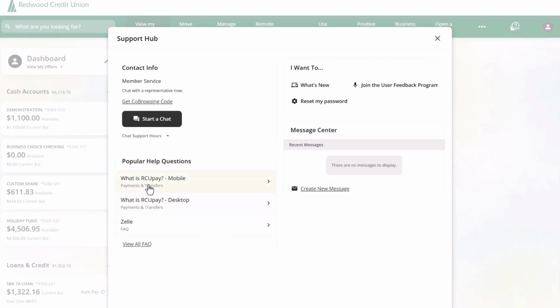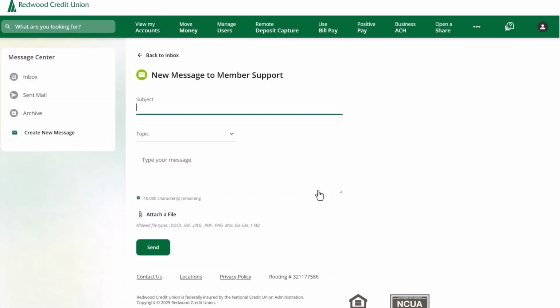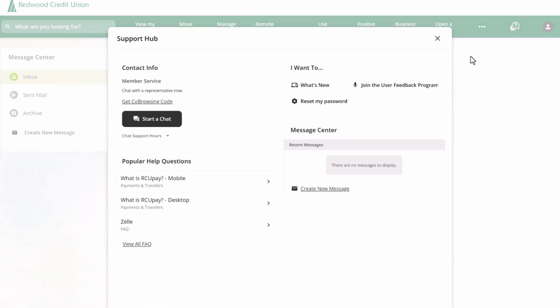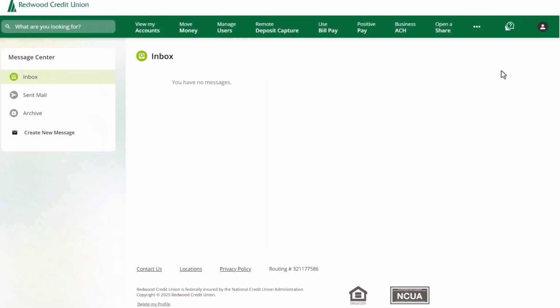And you'll see some more FAQs here. But if you wanted to send a message that wasn't time sensitive, say you were wondering about something, you can create a message here. And that'll go straight to one of many inboxes, depending on the request. That's about it with the support feature here.